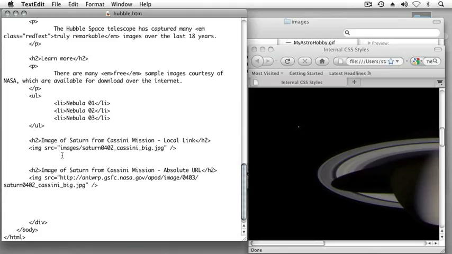The only difference being that in our absolute path, I've included the protocol, web server address, and directory structure of the remote machine inside my src attribute, before the name of my file, where all I needed to do to reference the local file was use the word images and slash.